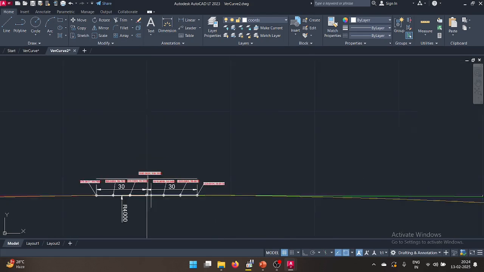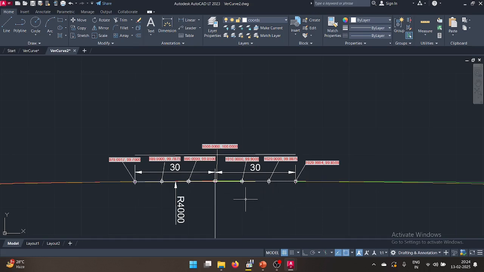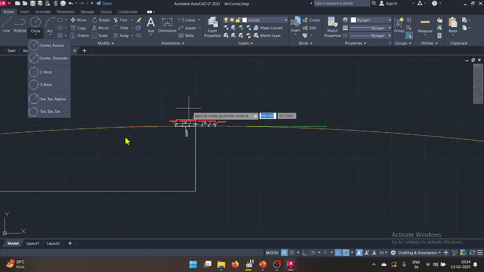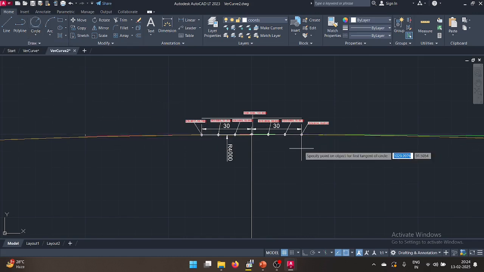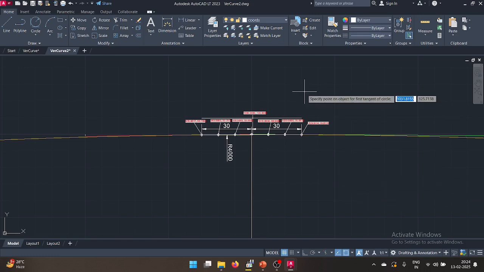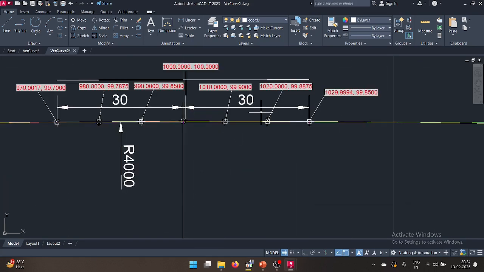Once the two lines, the upgrading line and the downgrading line, are drawn, in between you can draw the circle, choosing the circle option, tangent radius, selecting these two lines. Then it will ask for the radius; enter the radius, press enter, and you will have a circle formation that tangentially connects both lines. Once you form the curve, you can highlight the tangent point, and you will be able to locate it.